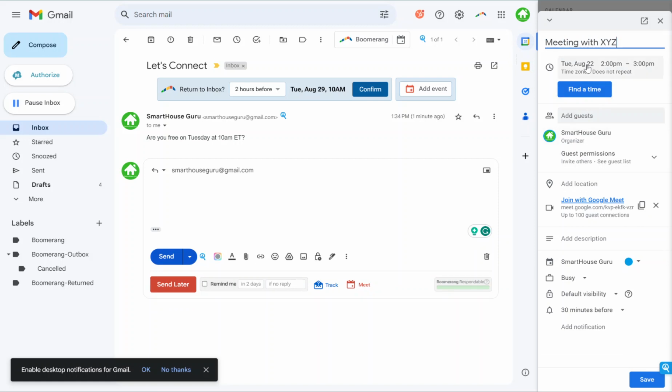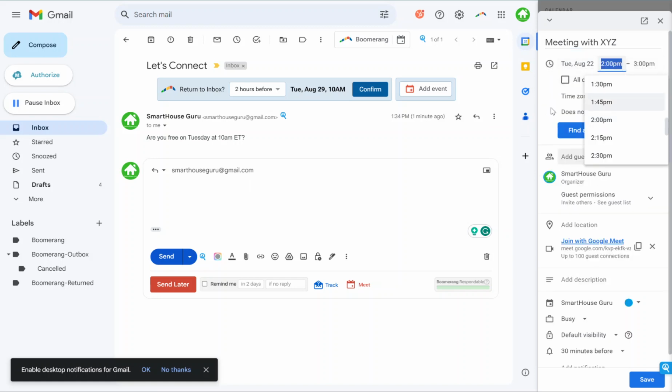For some reason in this case it's not actually pulling in the time that was in the email. Previously I thought it did more of that, but you can change the time, whatever you need to do. You can invite other people, and you can change all of that stuff here and click save, and it'll be automatically added to your calendar.